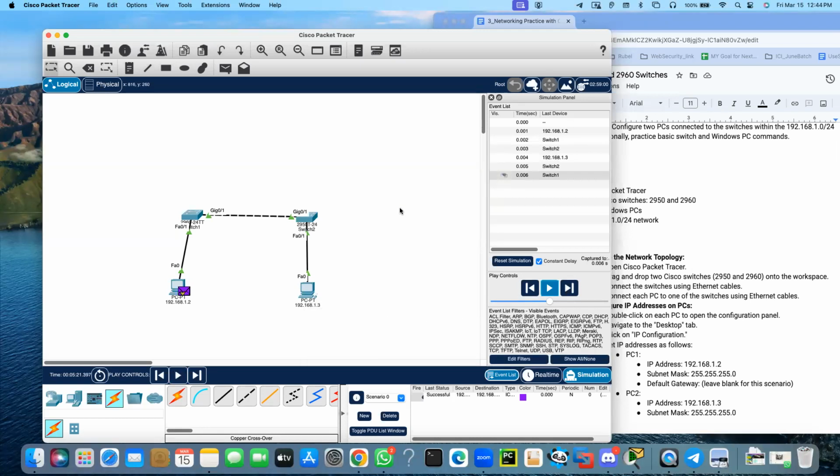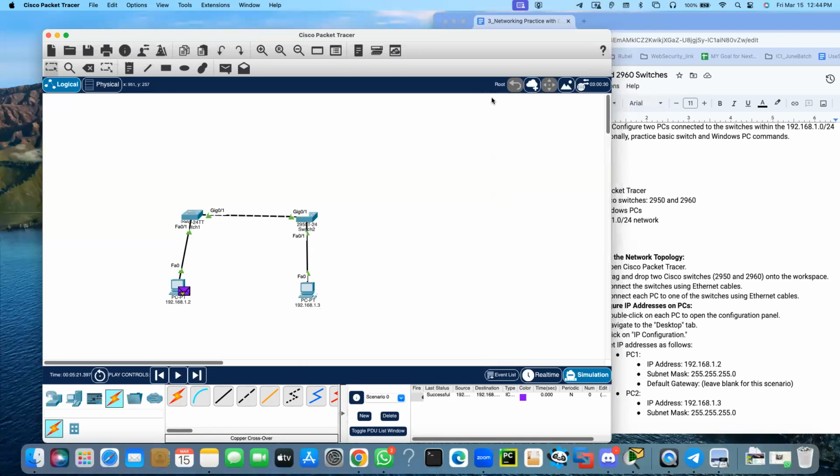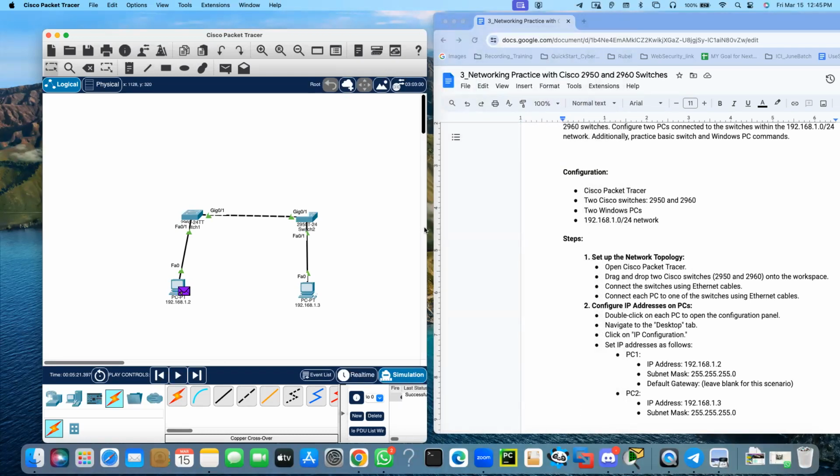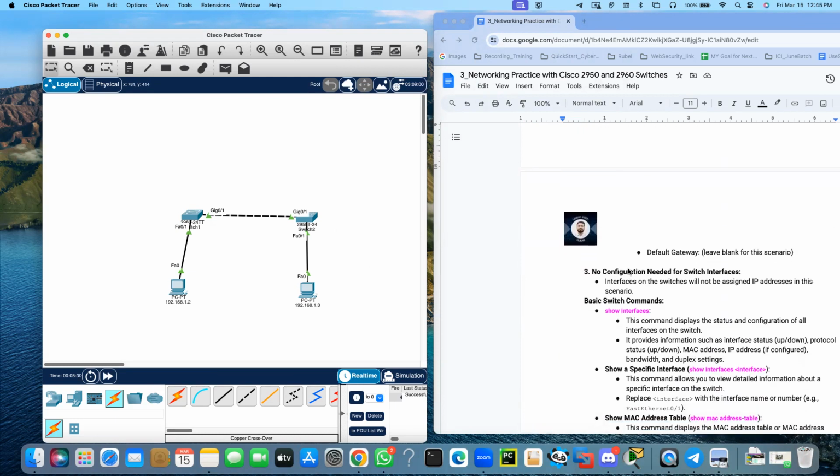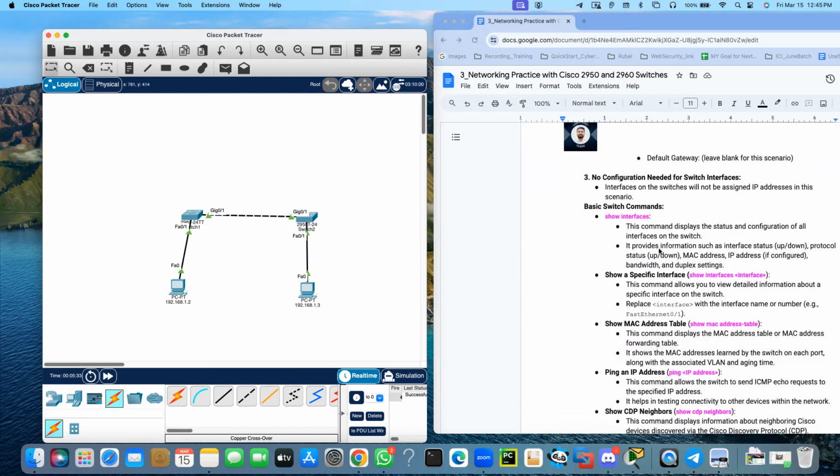Now we are going to practice some common commands that we usually use during switch configuration or on the PC. I already provided all the details here. The first command we are going to practice today is show interface. So what is show interface? This command displays the status and the configuration of all interfaces on the switch.